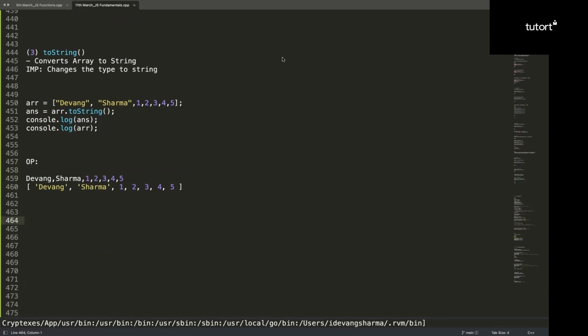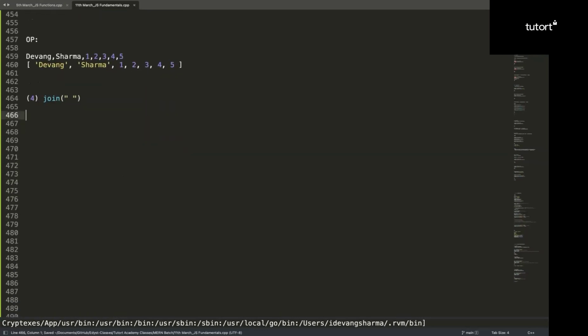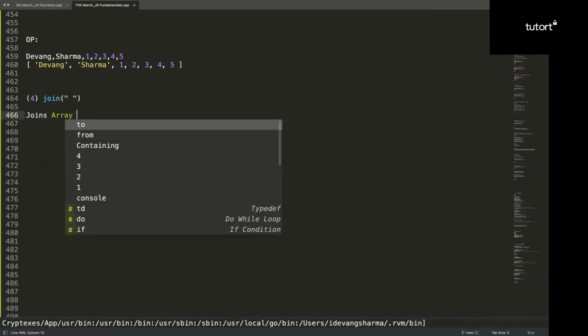Okay. Now let's move to the last one. That was the third function. The last function that we have in terms of arrays is join. What do we have the join function for, and what does this join function do? If you remember, there was a function called trim in the case of a string. The join function that we have in arrays joins the array.